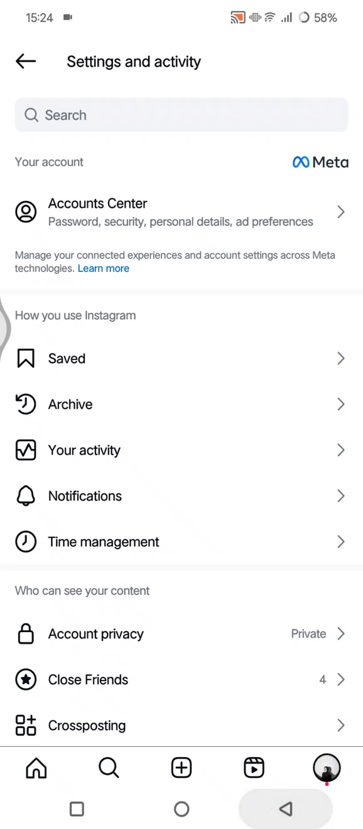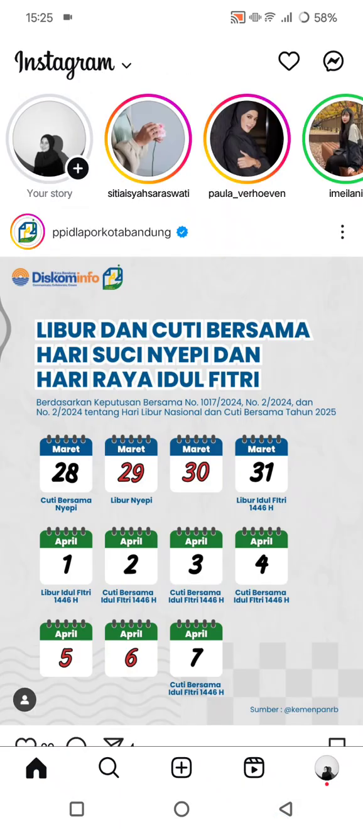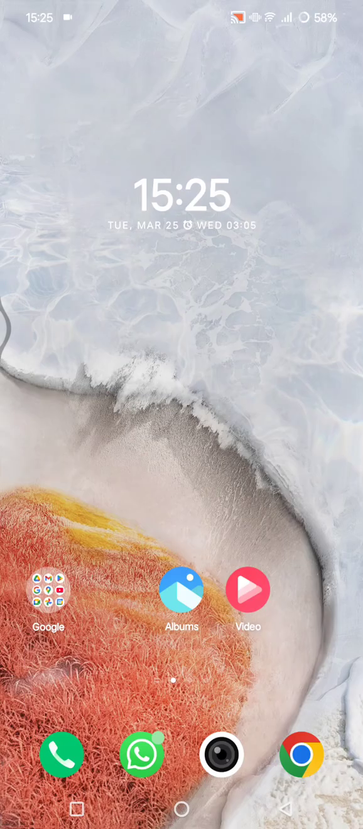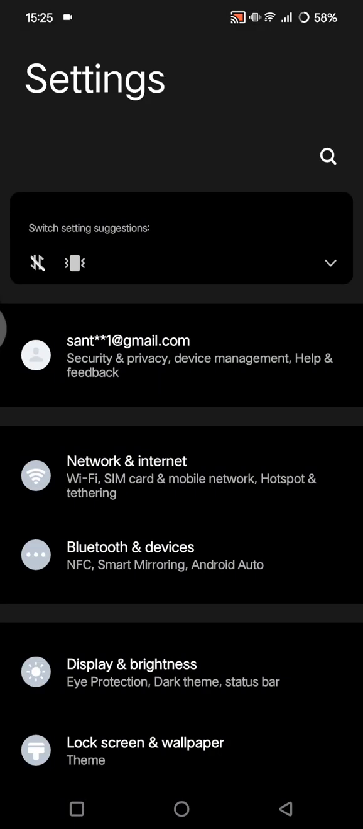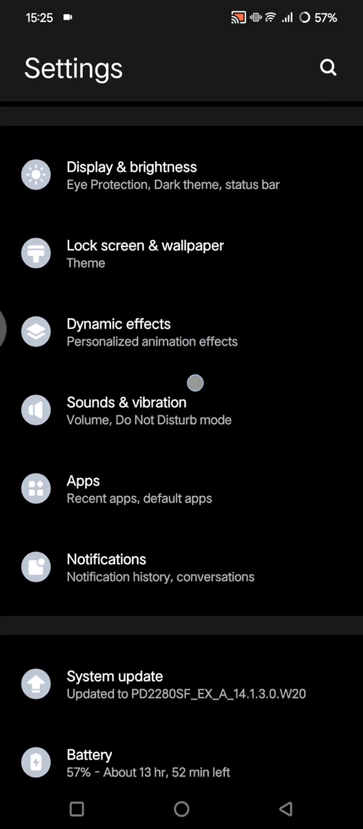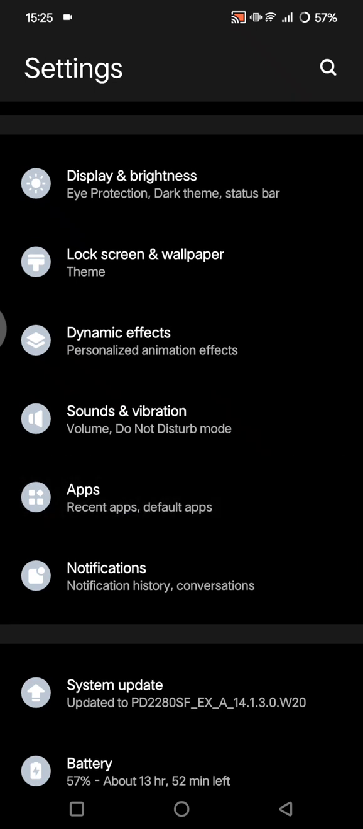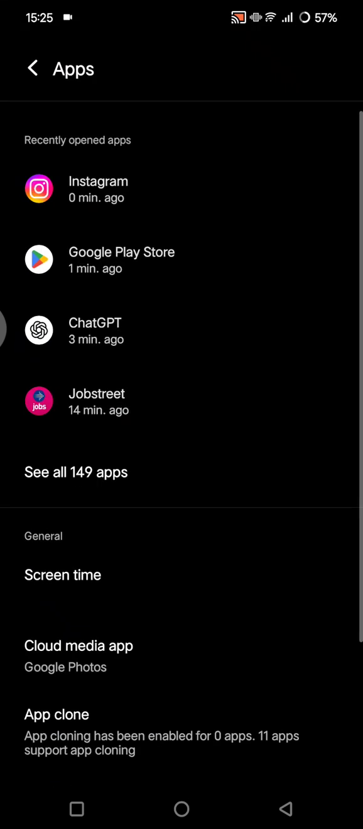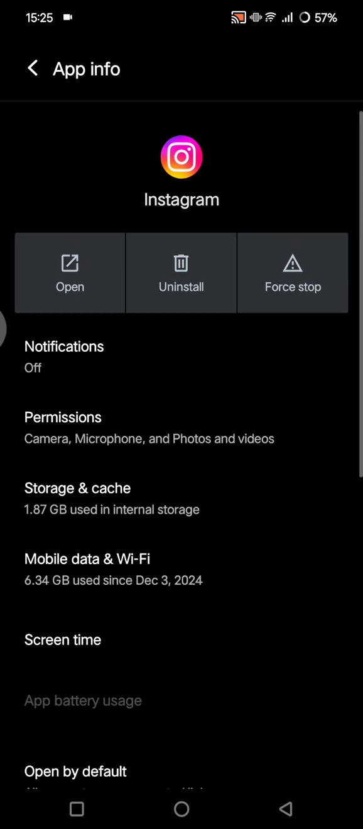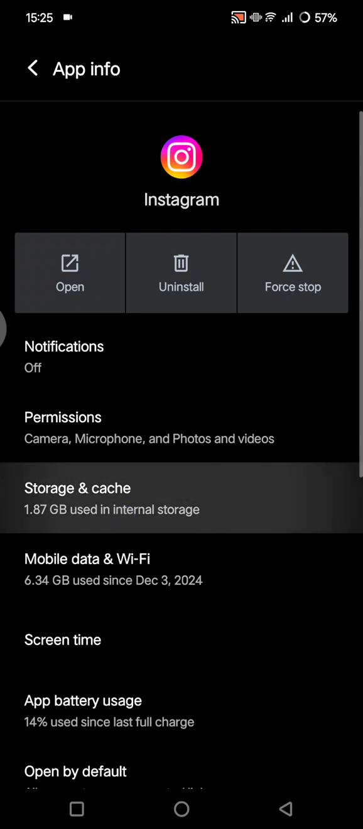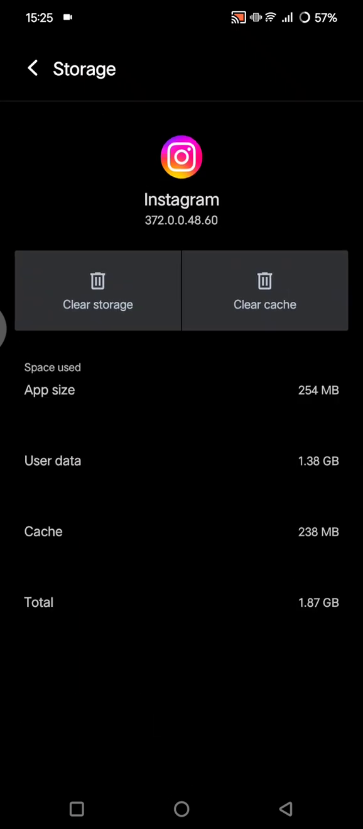Okay, if it still doesn't work, you can try to clear the Instagram cache. So if you are using Android, you can just open the settings on your phone and go to the app settings, and in here select Instagram, and then tap on storage and cache. Here click on clear cache.